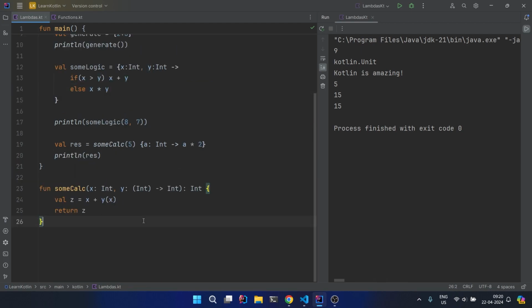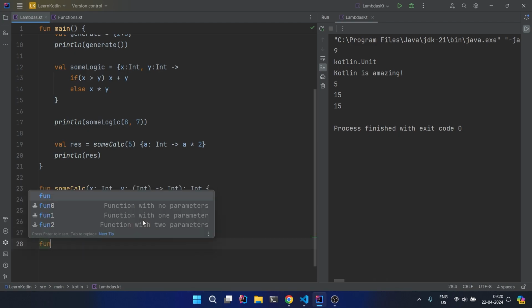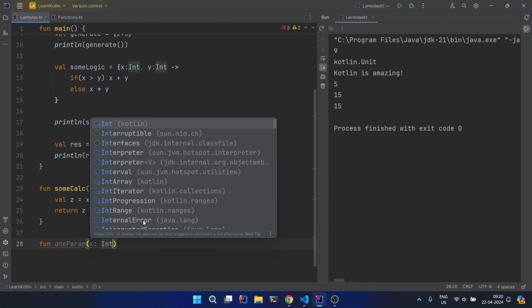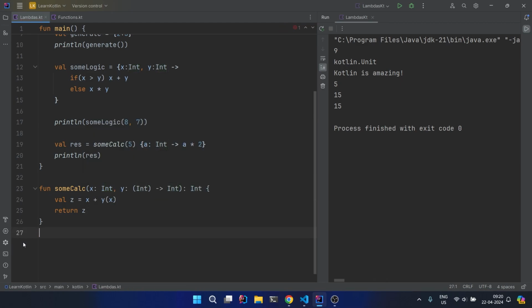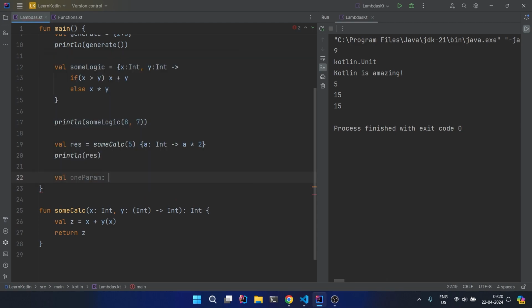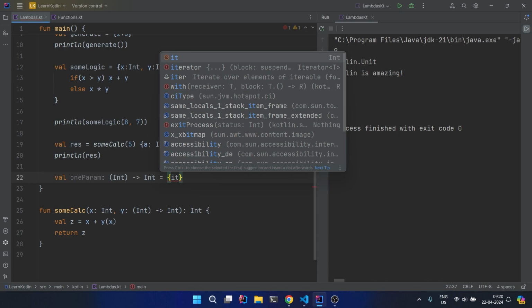And the final thing that I can discuss is this. Suppose there is a function, I will name it oneParam. I'm just naming a function to help you understand the concept. It takes only one parameter. Suppose we take oneParam and we have a lambda which takes one parameter and returns an integer. In this case we can just use the keyword it.